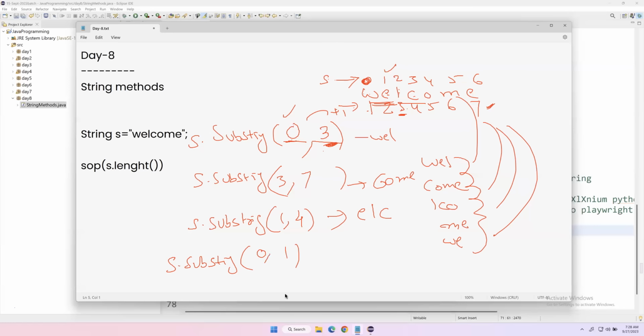Okay, 0 comma 1. Now tell me what is the output of this? Single character, it will return W. Because what is the starting index here? 0. 0 index is what? W. Ending index 1. Ending index 1 means what? Again W. It will return a single character.